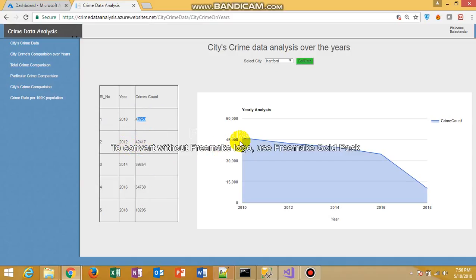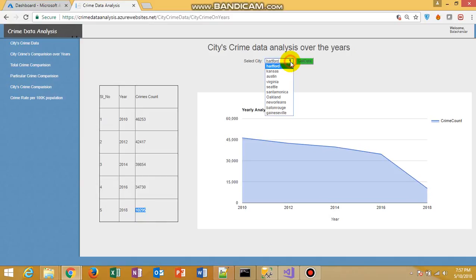So the same plots are done here. If you put here, see the crime count in 2012 is 42,417. If you see 2018, the crime count is 10,295. Since it is only 5 months, the data is very low for this. We can check it for some other data.